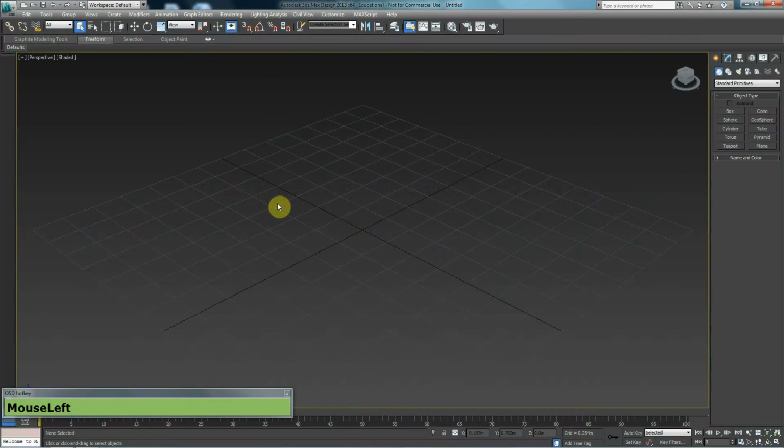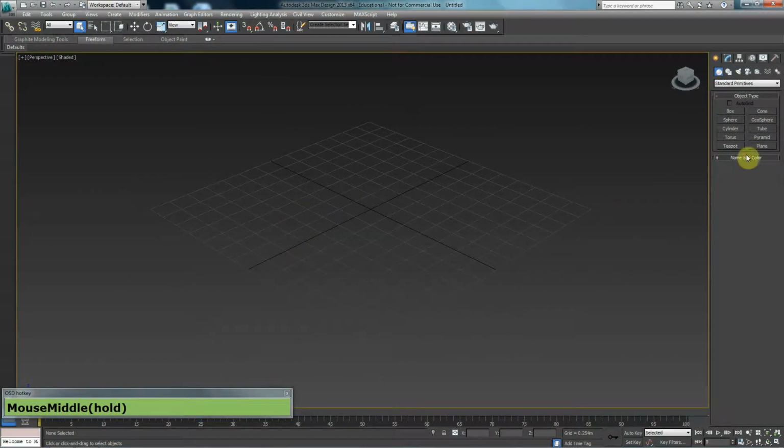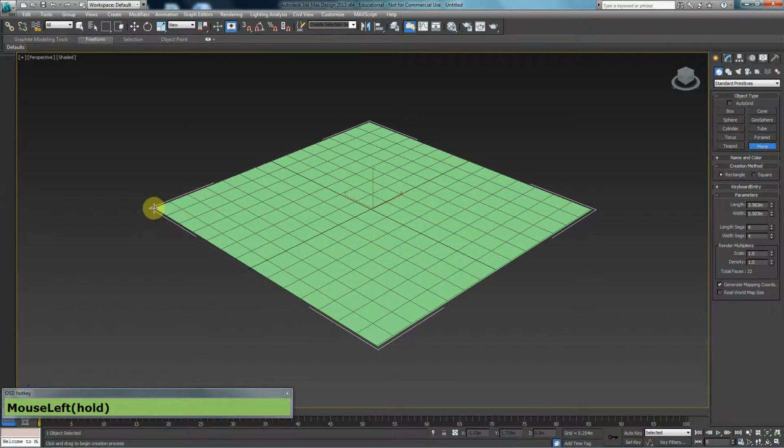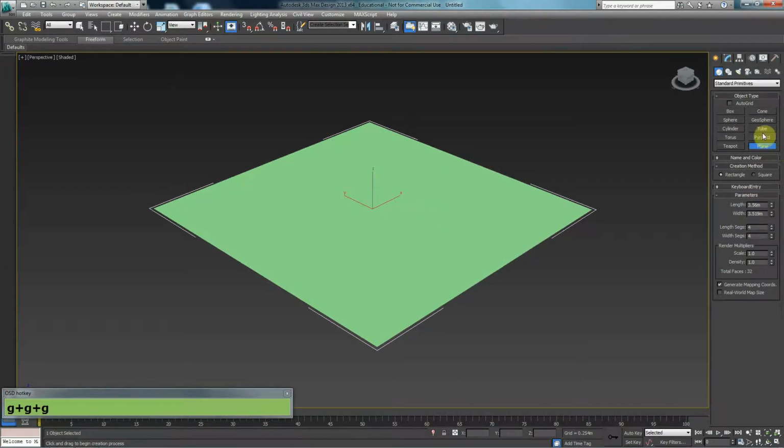In this tutorial, we are going to touch upon basic lighting. In order to have lighting, first of all, let's have something that we can light up. So I'm going to create a plane. If you'd like to get rid of the grid, you can press G on your keyboard. That will get rid of the grid.